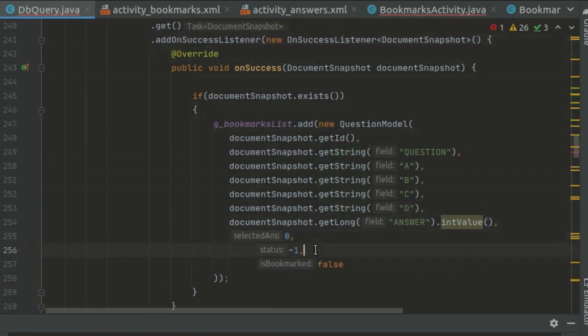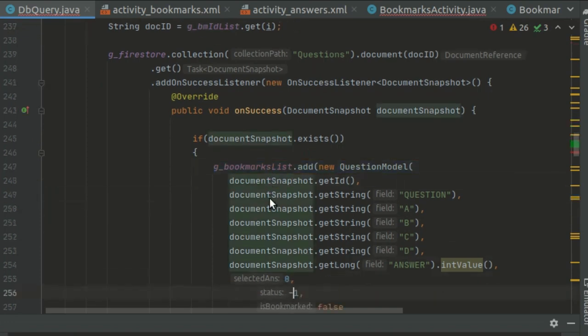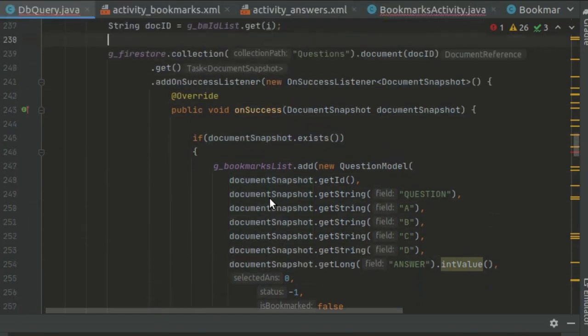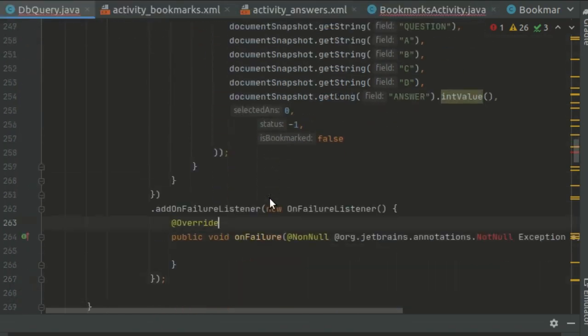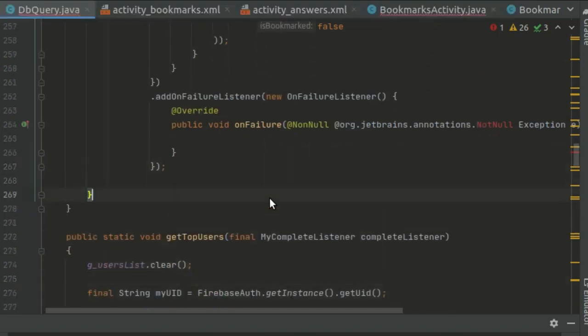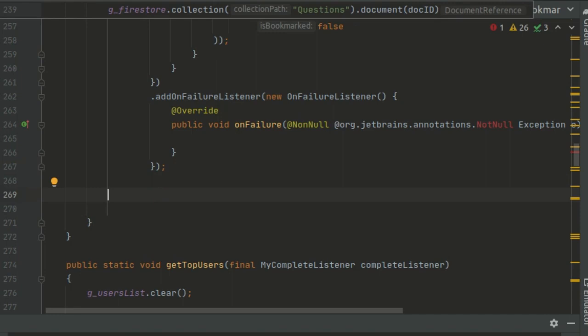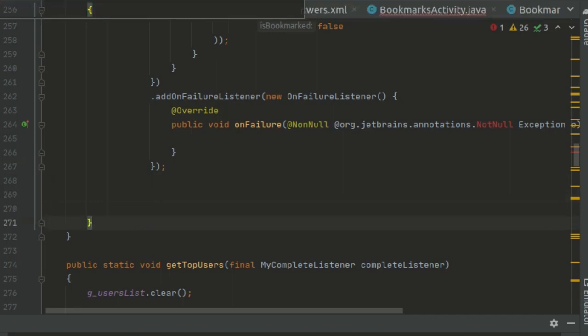So here we are fetching questions one by one in a loop. We are fetching the questions and adding to this bookmark list. Okay, so after fetching all the questions, here we are fetching, this is on success listener, this is on failure, this is the for loop. Here for loop closes.